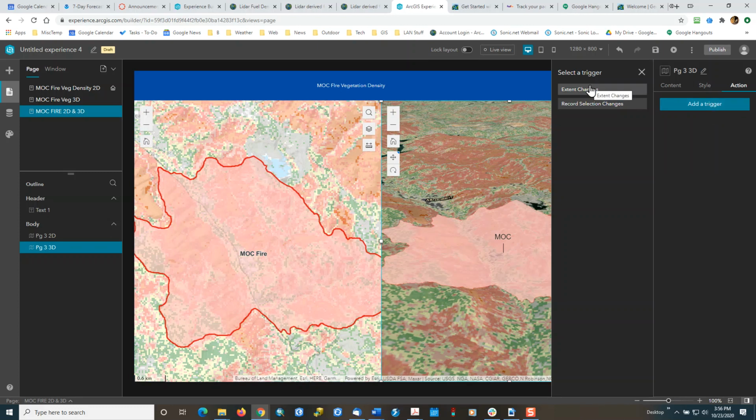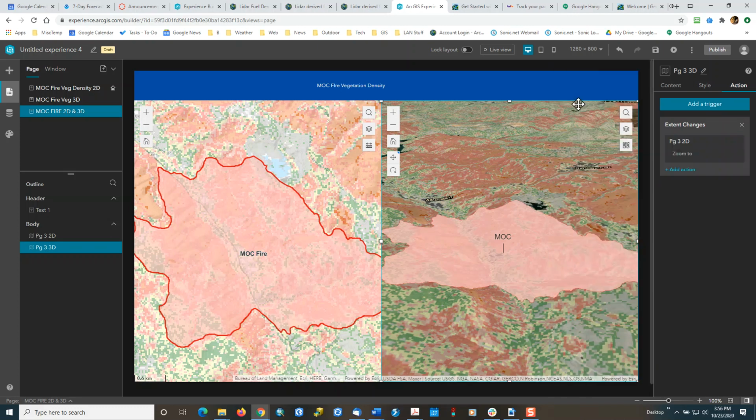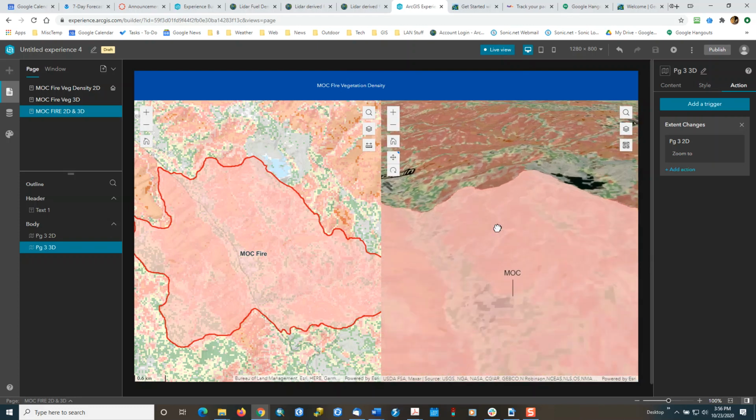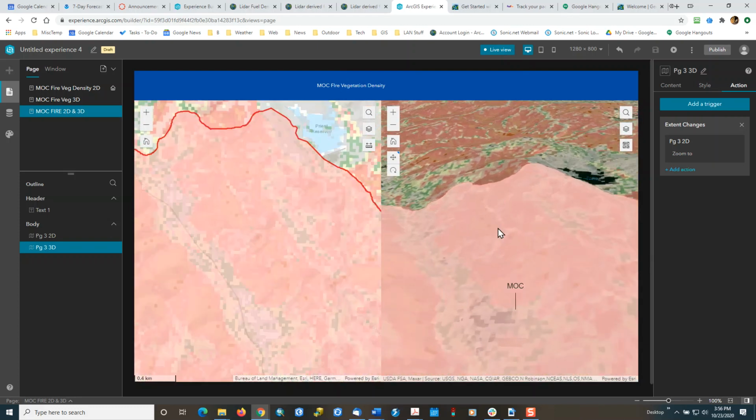We're going to want to do the same thing, extent change. We're going to want it to work on the 2D map. That'll be our target to select. And we're going to want to zoom to. And the same, save, go to live view, and let's once again hope it works. Yay us.